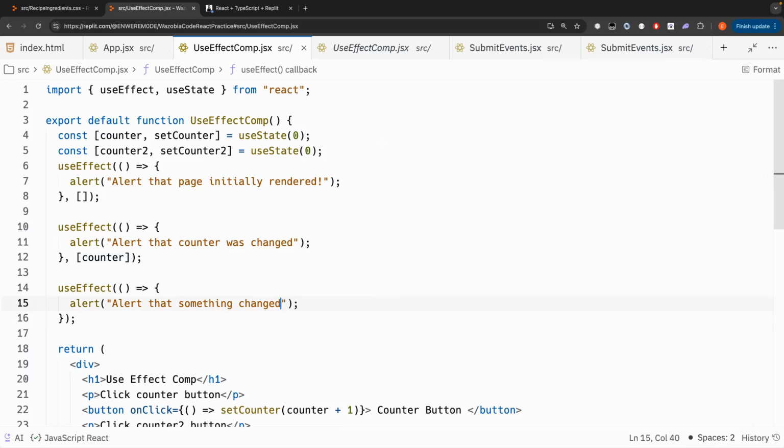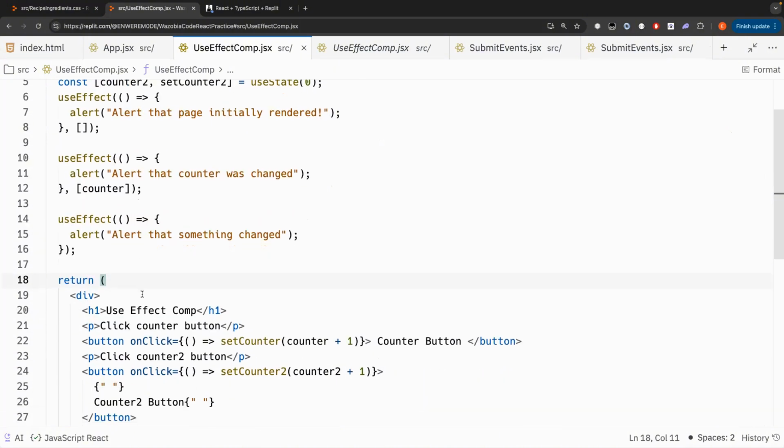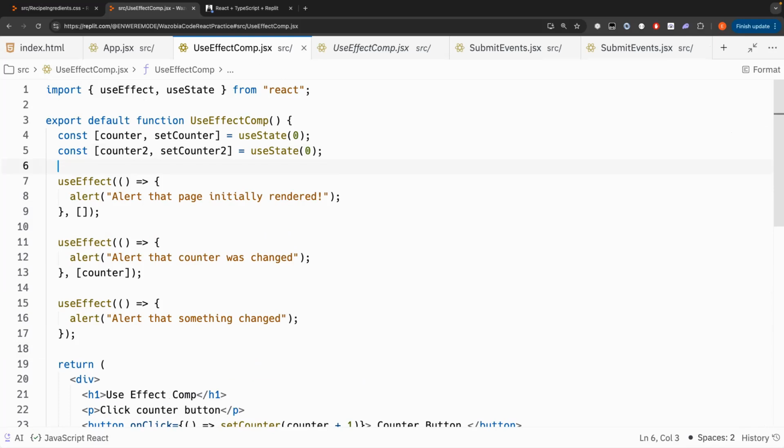So that's what we're doing. So when we get this, we just alert that something changed. It doesn't matter what it is, but just in general, because of this format, if anything changes, we're going to get alerted that it changed. Let's create one more state to show this.